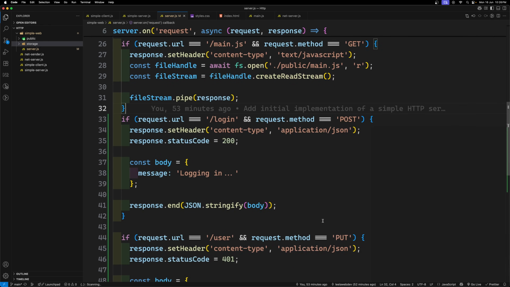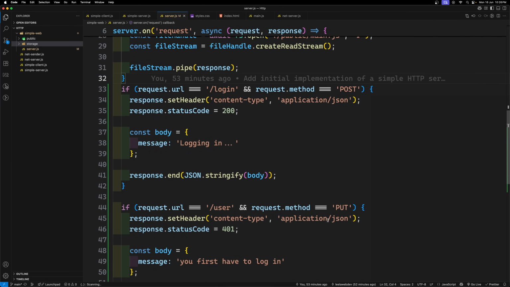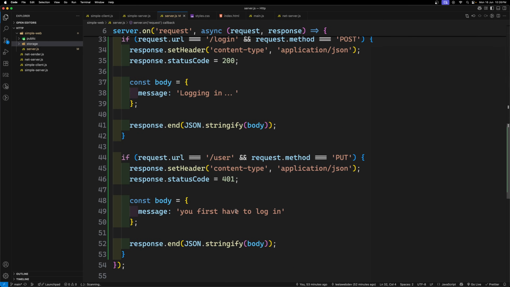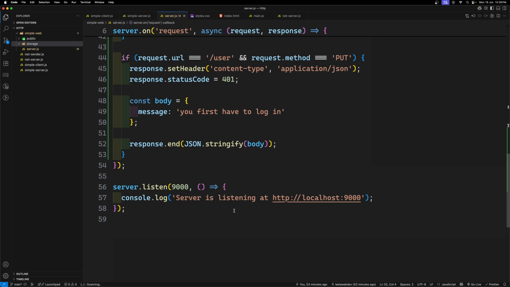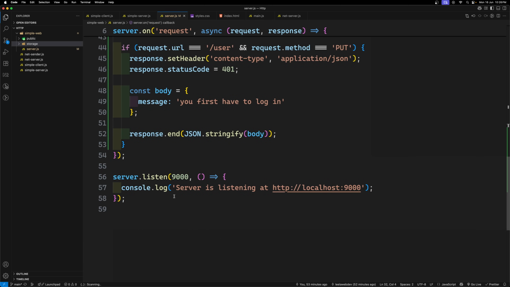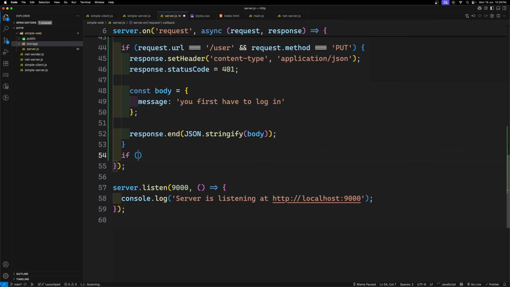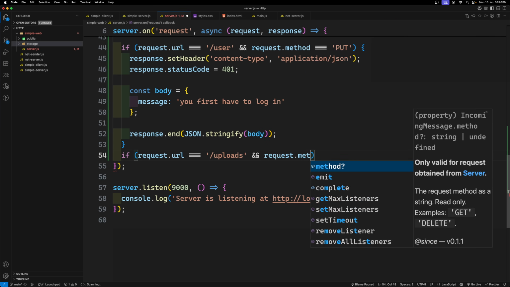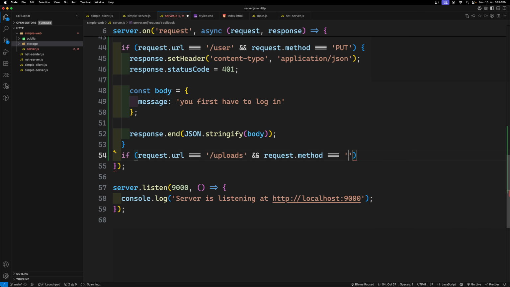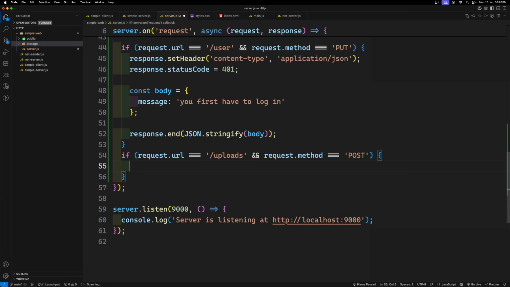Here let's write the code for our uploads route. Right now I am in my server, where we are handling the HTTP request. Let's write it here. First, I would write: if request.url is equal to /uploads and request.method is equal to POST, then we should handle the file upload. In this block, we should handle the file upload.